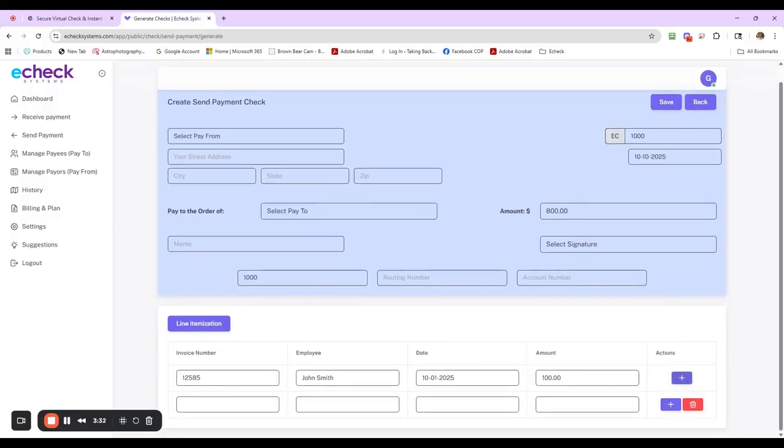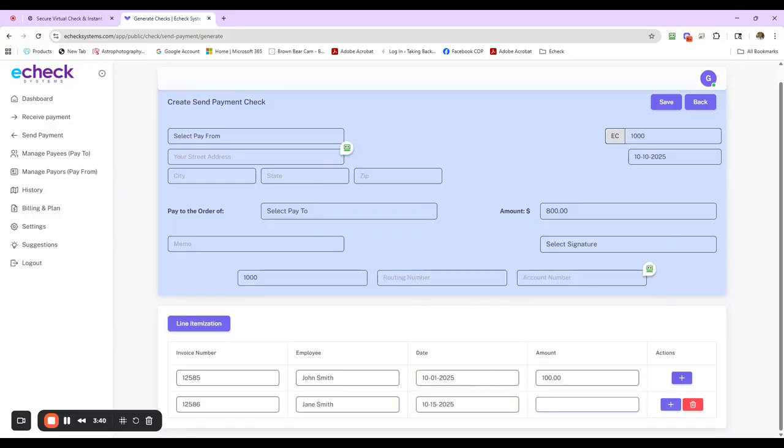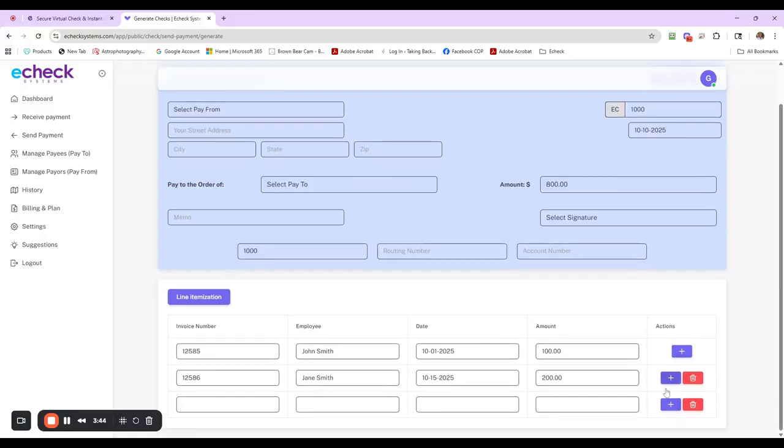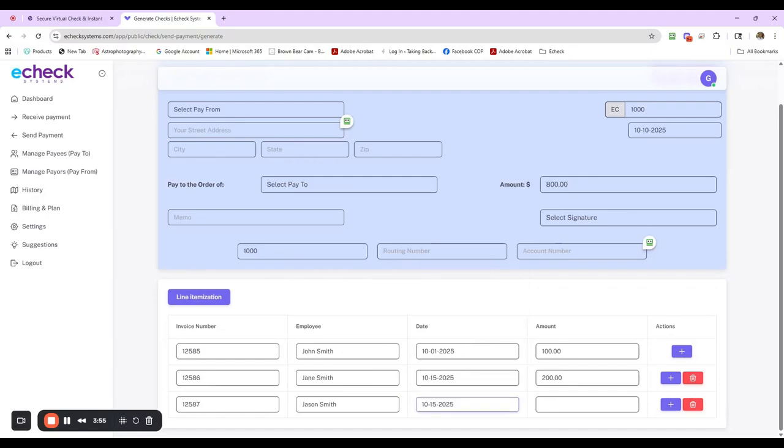And now I want to add a second one. So let's put Jane Smith and once again a date. And Jane Smith is getting $200. And then we're going to add one more field. And this is going to be Jason Smith, all the Smith family getting a nice paycheck here today. Let's see. With my math, that makes 500 left.